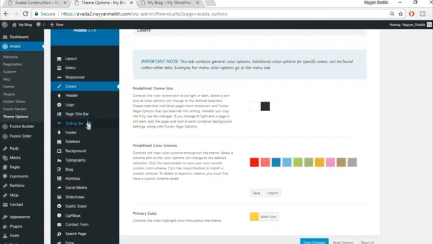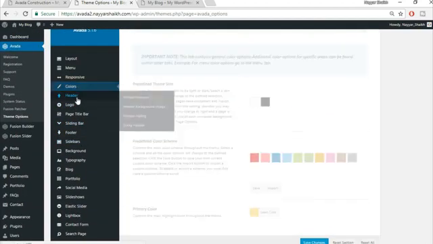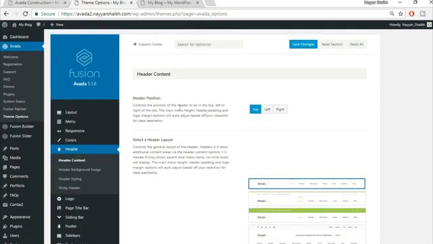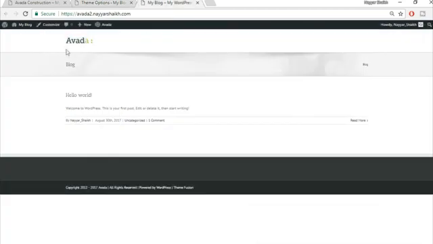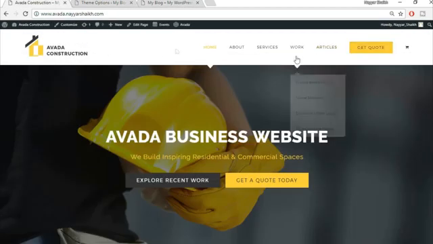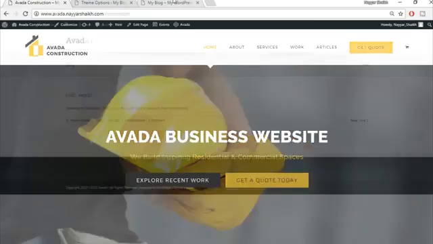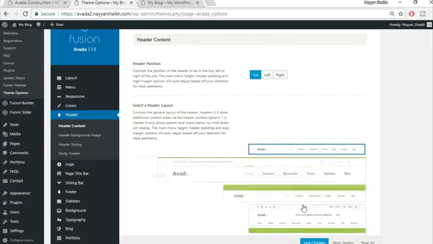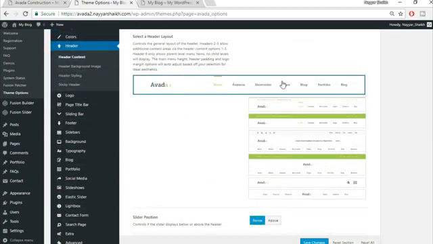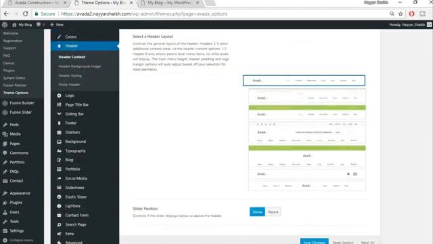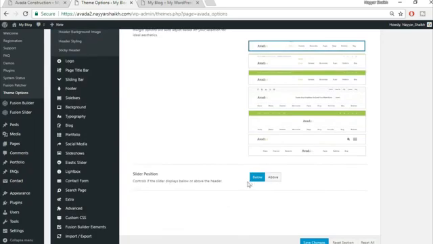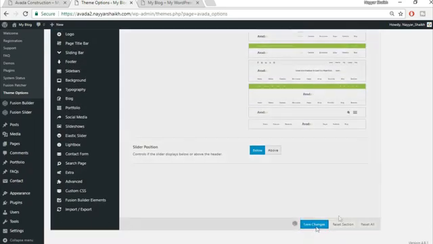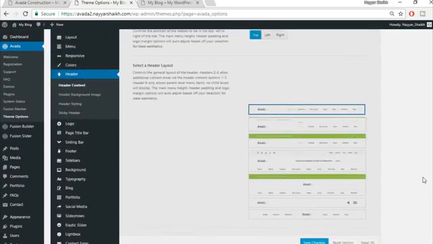Now let's see some header settings. Click on this header over here. The first one is header position. Where do you want your header? Top, left, or right? At present in this demo website, it is at top, not at left or right. So top is fine. You can select any one of these if you want. I have selected the first one, so make sure you also select the first one. Then slider position below. Everything is okay. Click on save changes.